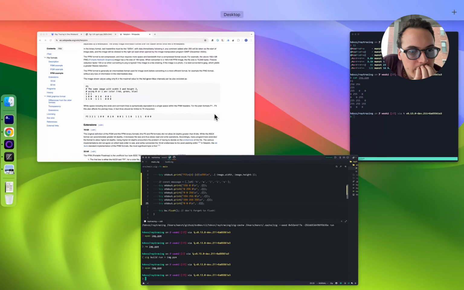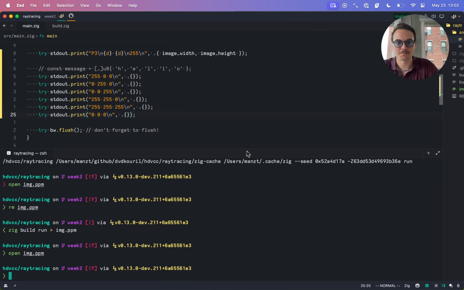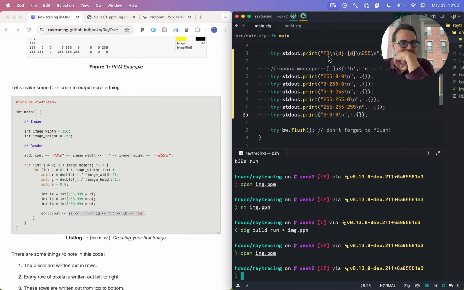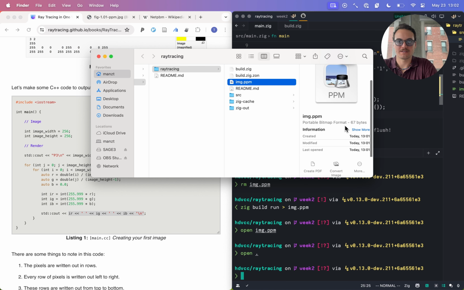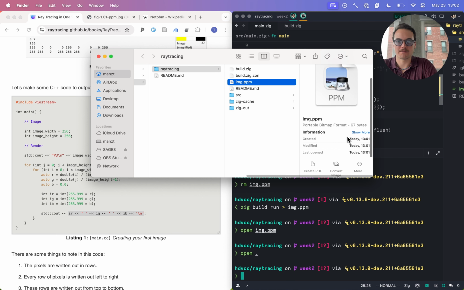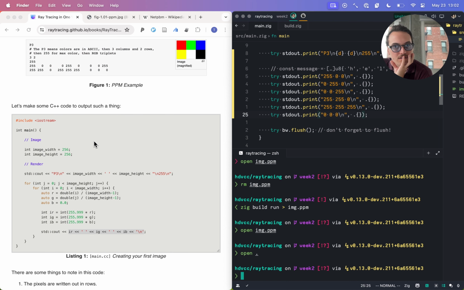Let's see. Okay, so if we go back to Ray Tracing in One Weekend, it's P. Let's compare. What if you open it in, so Preview just doesn't work? Yeah, so if I open, let's see. Is it portable bitmap? Okay, so it is recognizing it as a thing. And then I'm wondering. Yeah, PPM, that's correct.